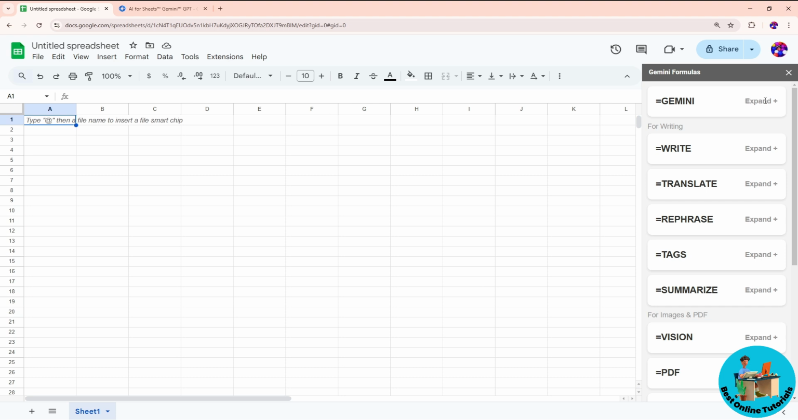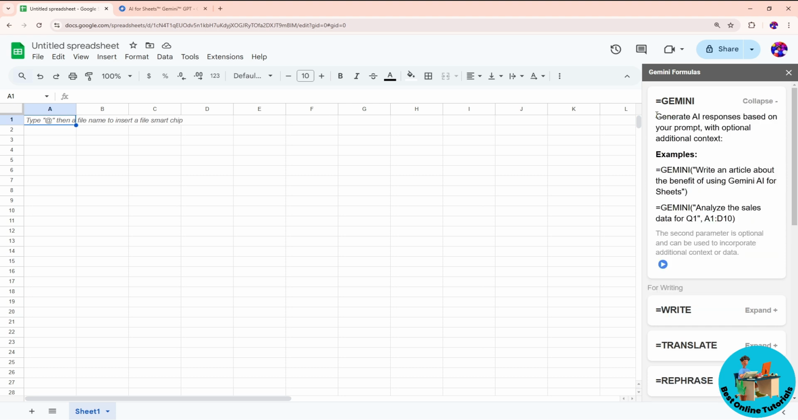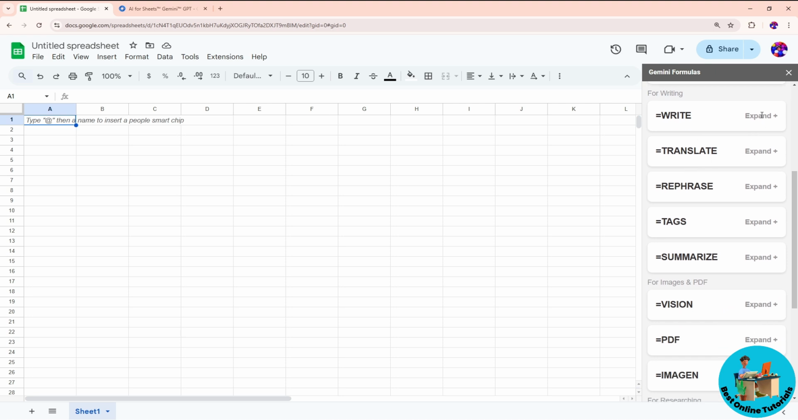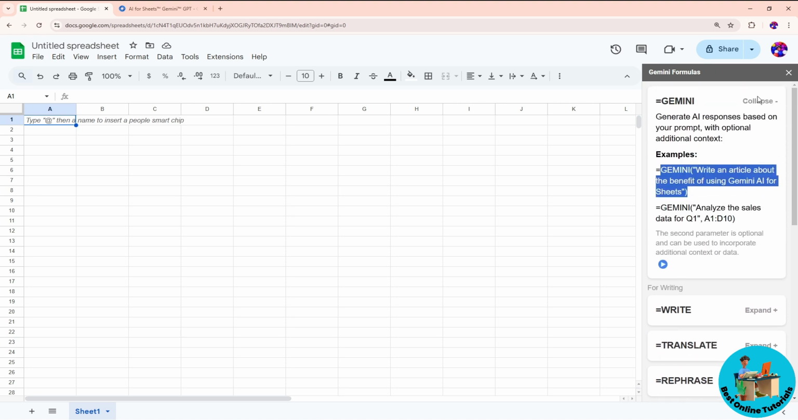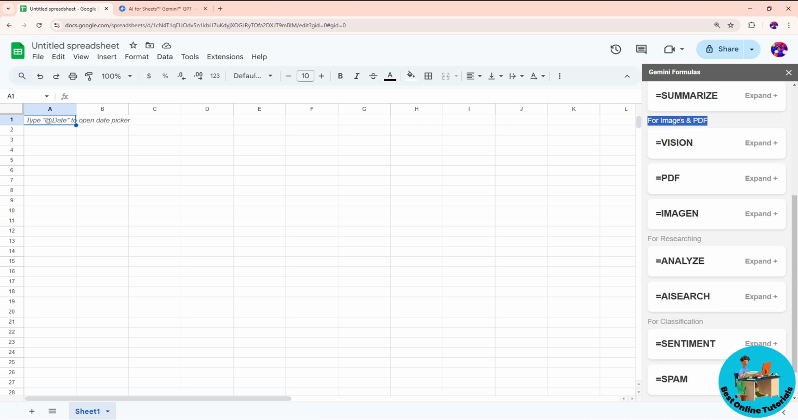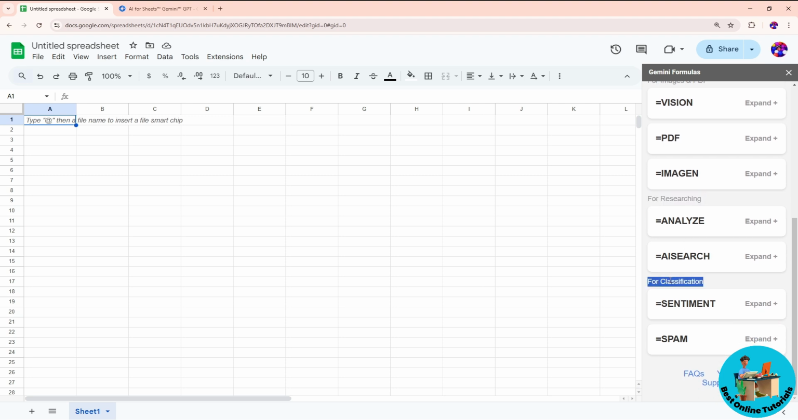So when you click on expand over here, you should be able to see here the examples of how it will look, and you can just simply copy this code over here, and from there you should be able to use that formula. And same thing with the others, and you will have here multiple categories. You will have for writing, you will have for images and PDF, and for researching as well, and for classifications.